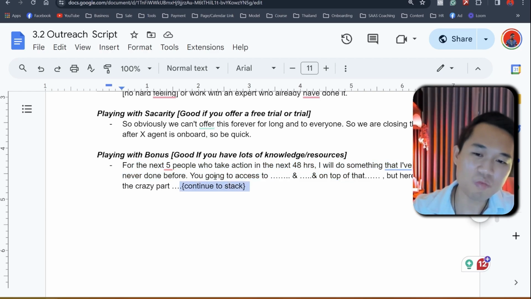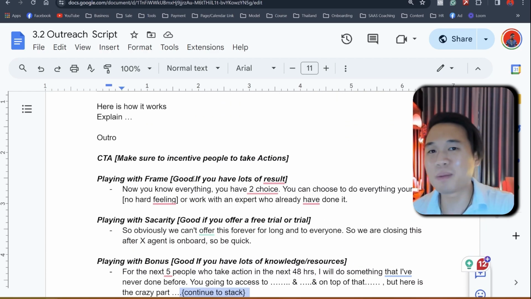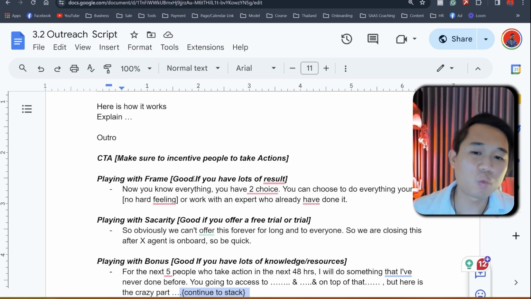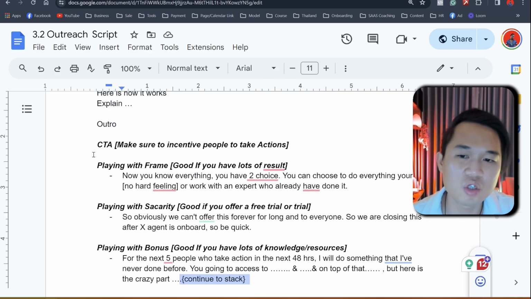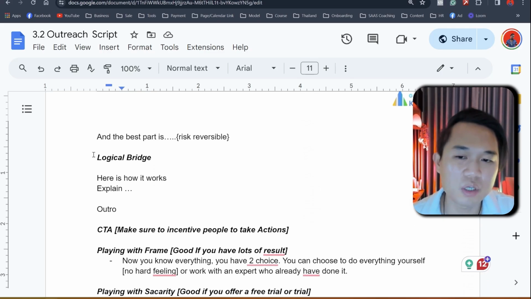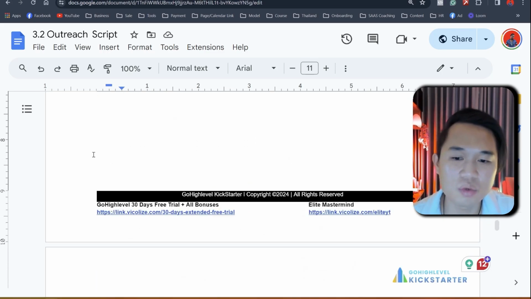So there's a couple of ways you can get people to take action at the end. We try all of it, guys, and honestly, all of them will work. Just have a good logical bridge and a good hook. That's what I would say.